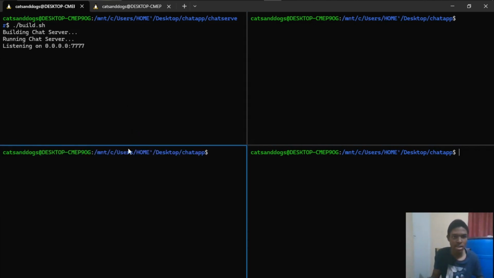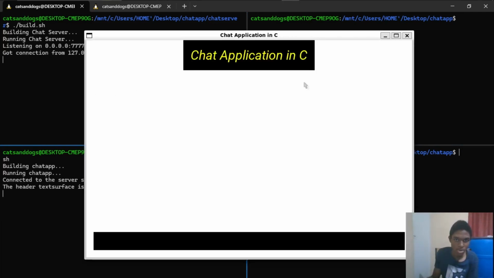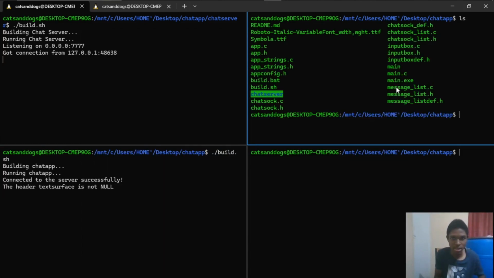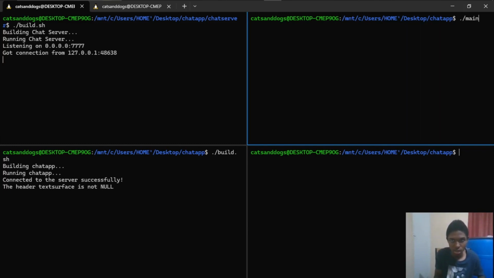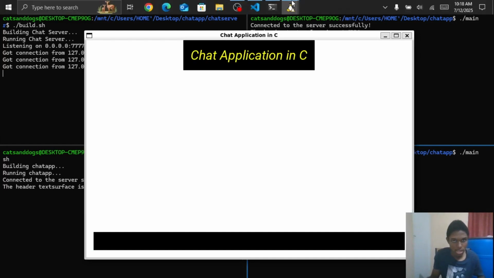Now let's try to test it out. So let's do a ./build.sh so we get our chat up. Alright, so it executed successfully. Let's try to resize it. Let's try to execute another. So let's do a ./main. Right, it connected to our server. ./main. Connected to our server again.